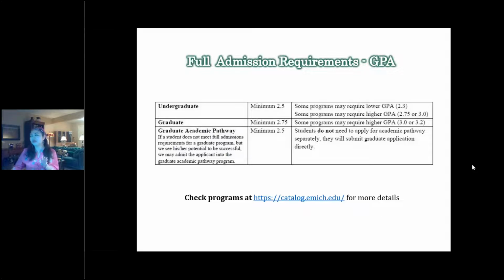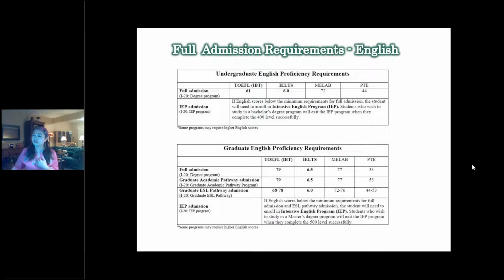Some programs may require higher GPA like 2.75 or 3.0. It depends on different programs. So just submit your application, then we will review and then we will let you know. And I think I put something for graduate on the screen. You don't need to pay attention to that. You can just look at the undergraduate English proficiency requirement.